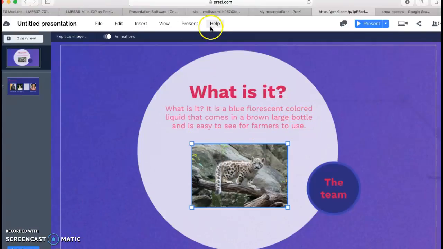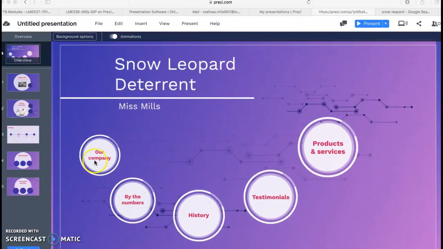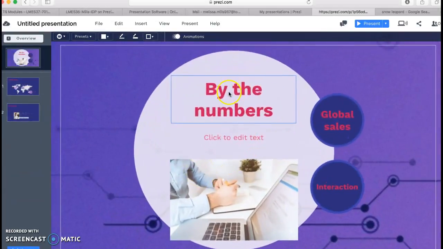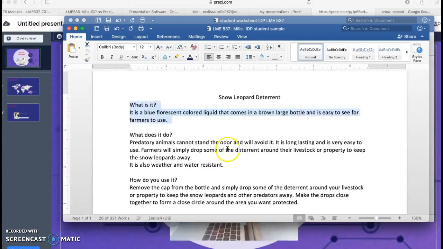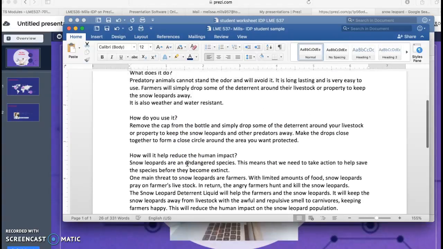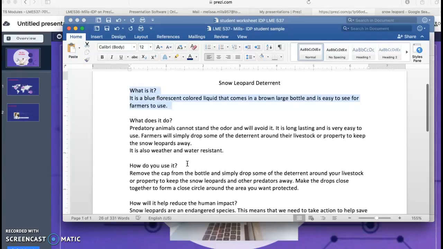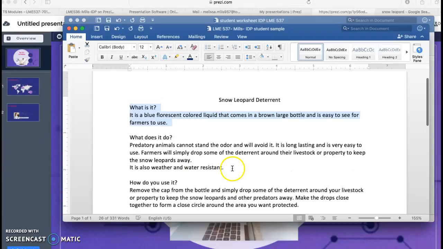Okay, to go back, you just kind of go zoom out, or this little arrow down here, you can't see it, but there's a little arrow that kind of looks like you're going back. So now for my next one, click on this one. My next question was, what does it do? Remember, you have to answer all these questions, all 5 of them, or it's not right. So make sure you have this written out beforehand before you get to the Prezi point.